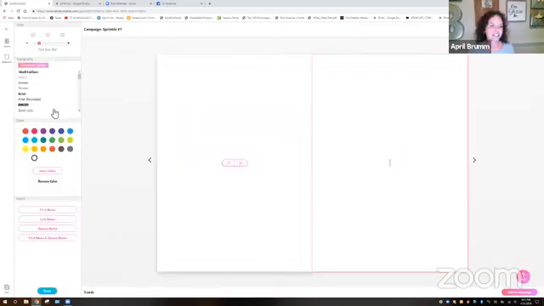So there you go. And it's going to say, let's see, we're going to put it in School Bell because I like that font too and it's easy to read. We're going to do first name.